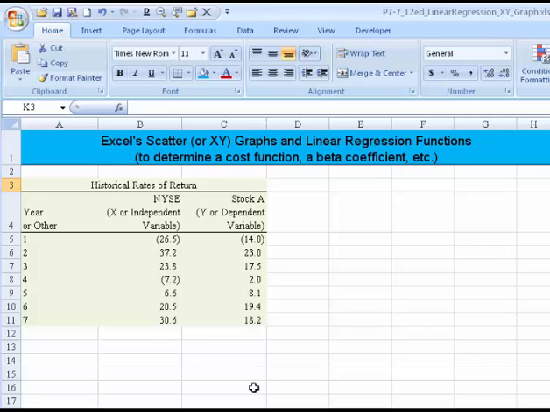Okay, in this example I'm going to use the New York Stock Exchange historical data by year, and I think the data is just made up, as our independent variable, and our dependent variable will be the returns of stock A. Now you could use this to develop, using linear regression, a line to come up with what that function is, using any independent variable or dependent variable.